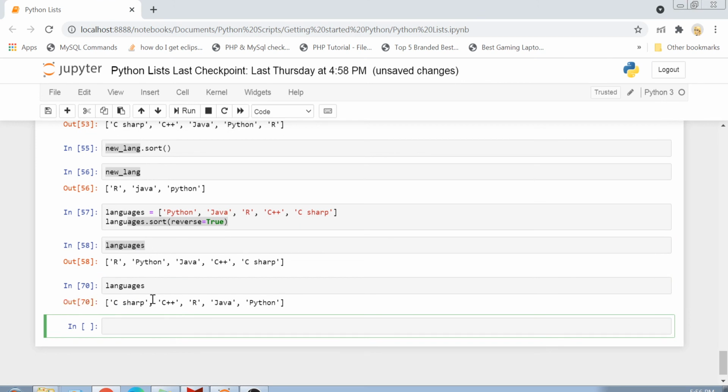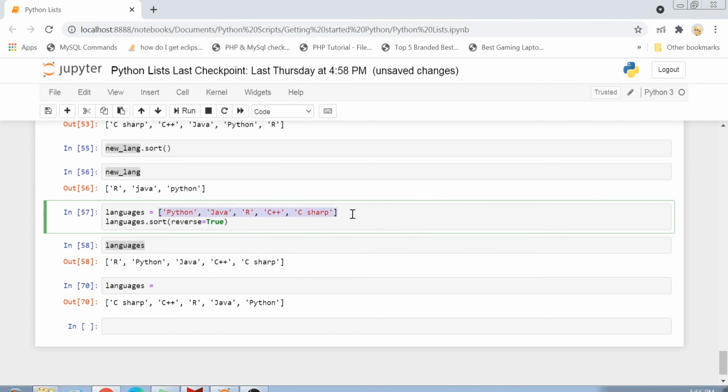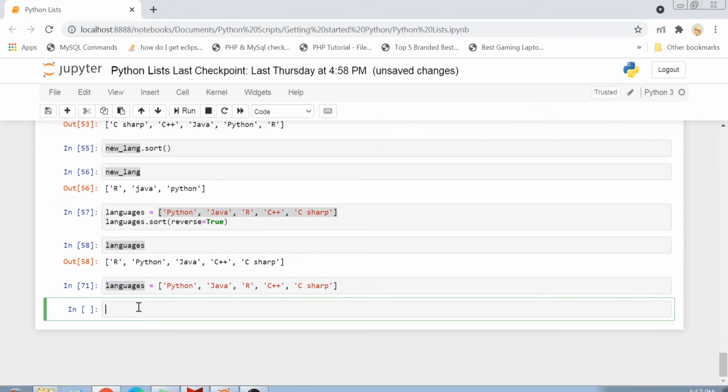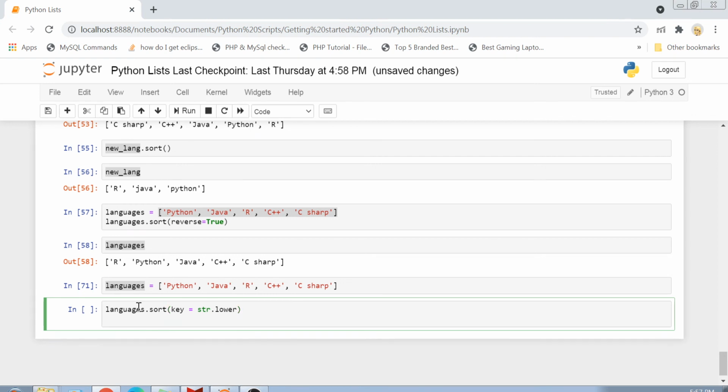Just write here languages. Let's print that my language list is right now sorted, so I will make it unsorted. Once that is done, I can simply do something like this: lang.sort with key equals str.lower. So what you are basically doing is passing a function here. Once this function returns a plus, minus, or 0 value, you are sorting on the basis of that.